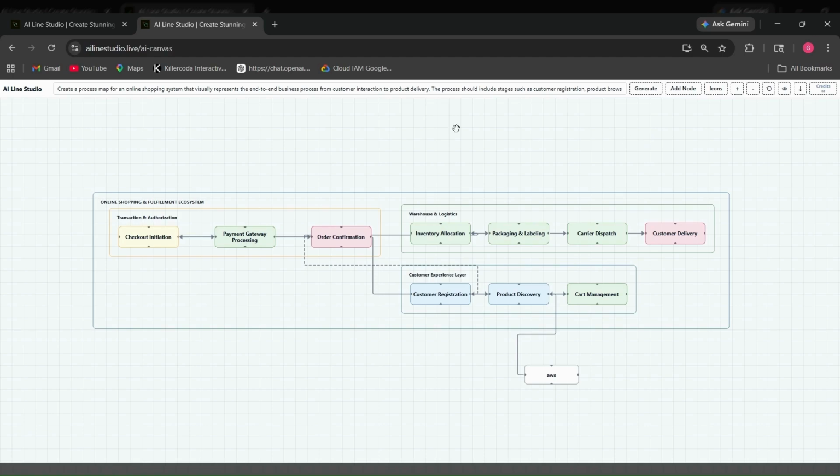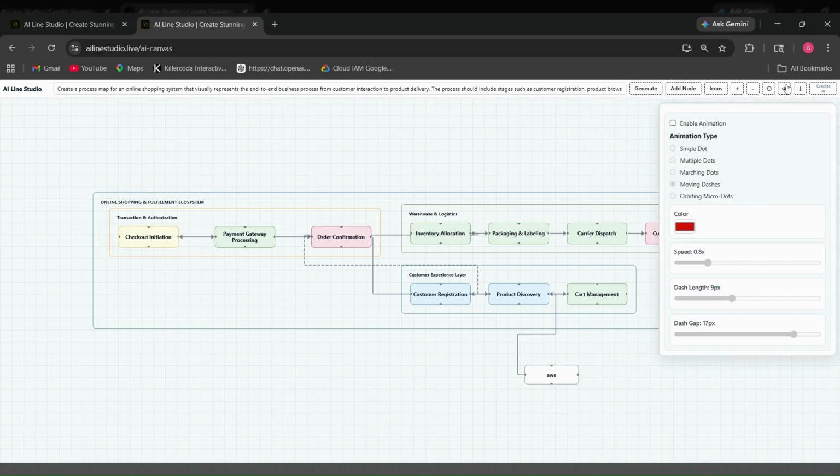Now I have already generated the diagram for my use case, which is an online shopping system, visually representing the end-to-end business process. So go to the animation panel, select it over here, and you can enable the animation and select the orbiting microdots. You can see that there is an orbiting microdot going around the edges, showing the flow of the diagram.